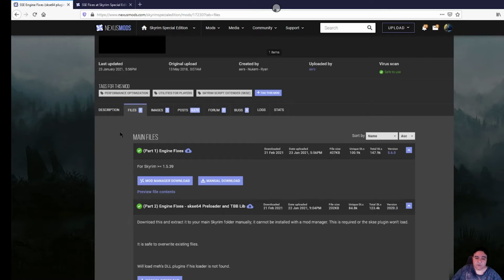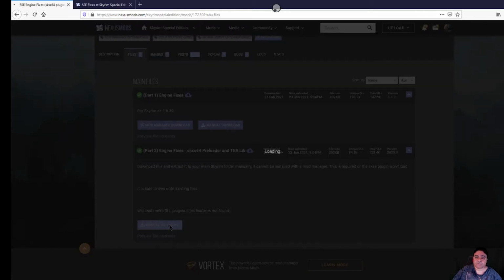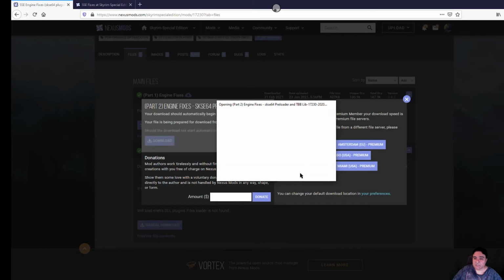Now, before we install either one, we need to install the software that loads it. That'll be SKSE64 preloader and TBB library. Don't really know what TBB means, but it hasn't stopped me from using it. So let's download the file, save.